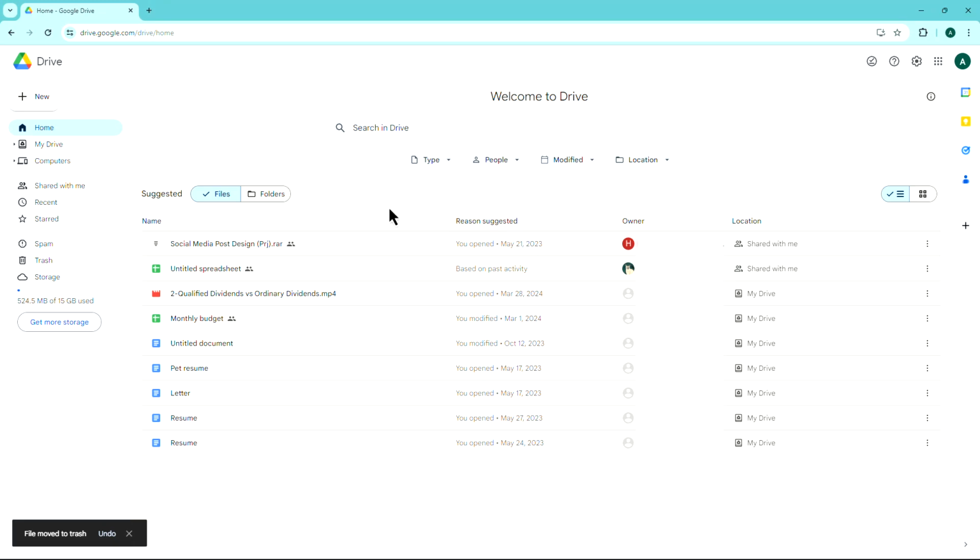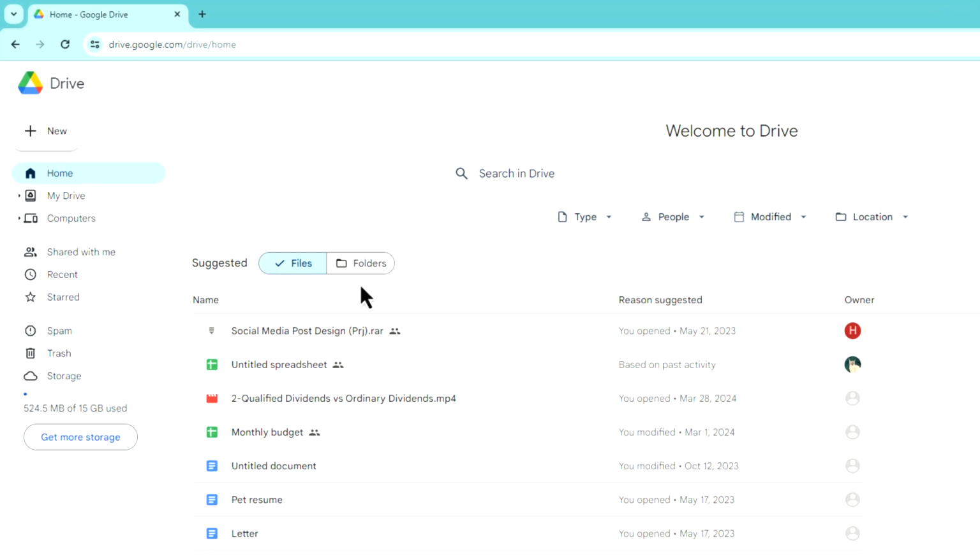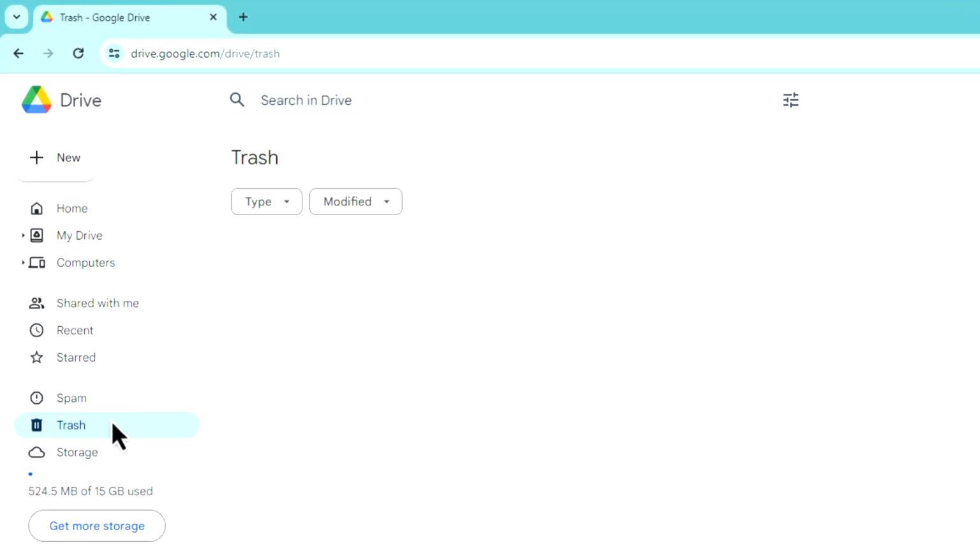Files in your trash bin aren't permanently deleted yet. They'll stay there for 30 days, just in case you change your mind. To permanently erase them, we need to empty the trash. Click on Trash in the menu on the left side of the screen.